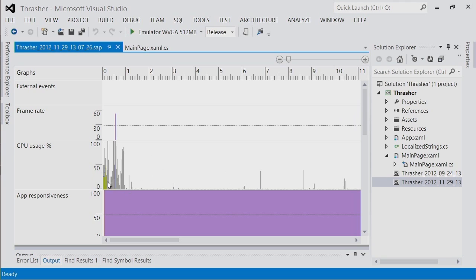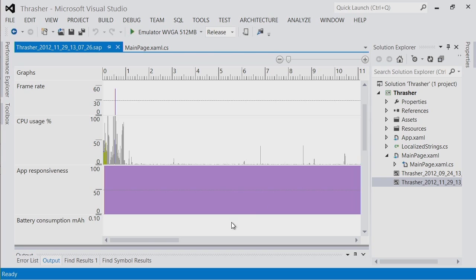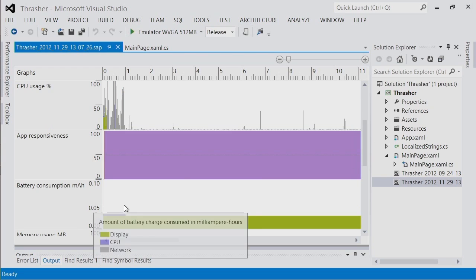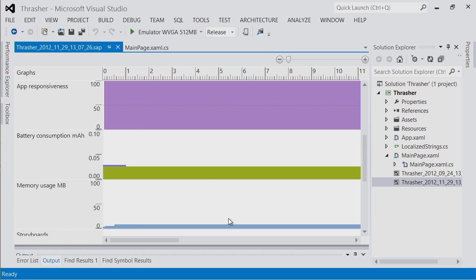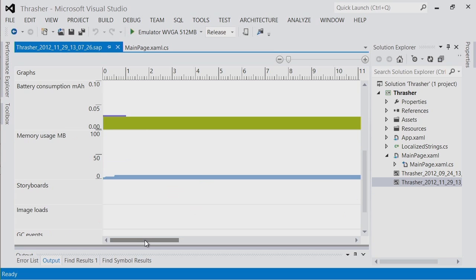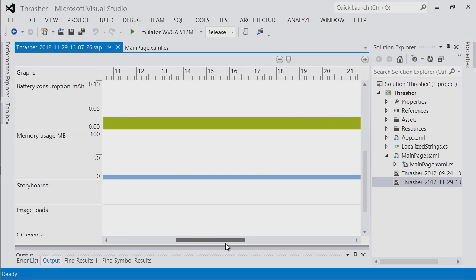CPU usage, so you can see a lot going on at the start while the thing is starting up. App responsiveness is good. There's nothing really that's stopping that from running well. And look, you can actually monitor things like battery consumption. So you can have a look at what the predicted battery drain would be while your app is going through a particular part of your functionality. And memory usage, storyboards. Storyboards are something that triggers animations. Down at the bottom, we've got something called GC events, garbage collector events. And then we can just go along the timeline.